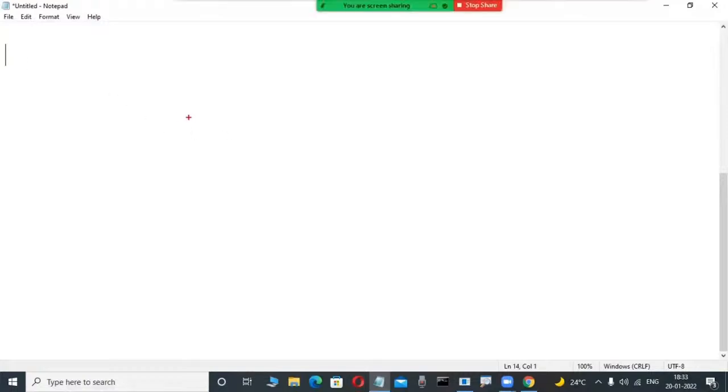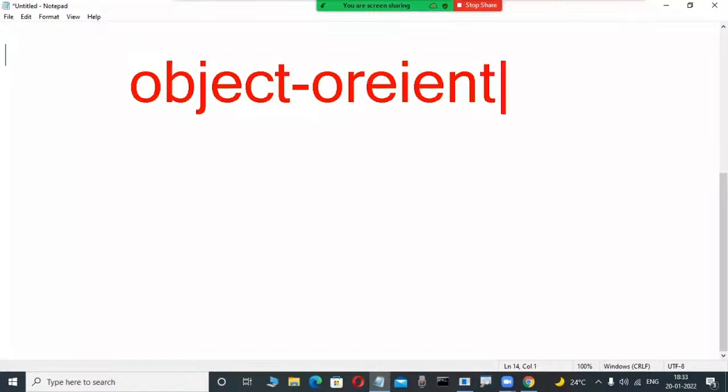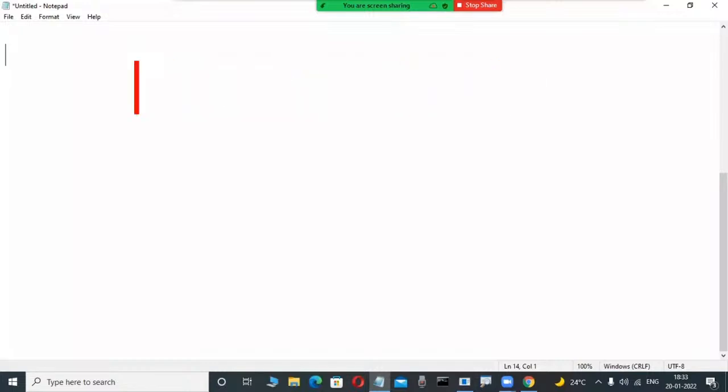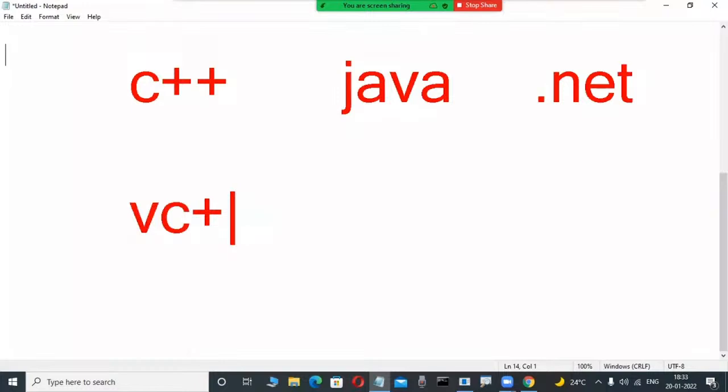Suppose there are many object-oriented languages worldwide. A little bit of technical knowledge is there; maybe many of you have an idea. What are the object-oriented languages worldwide? C++ is an object-oriented language. Java is a popular object-oriented language. C# .NET is an object-oriented language. VC++ is an object-oriented language. So many object-oriented languages are there.